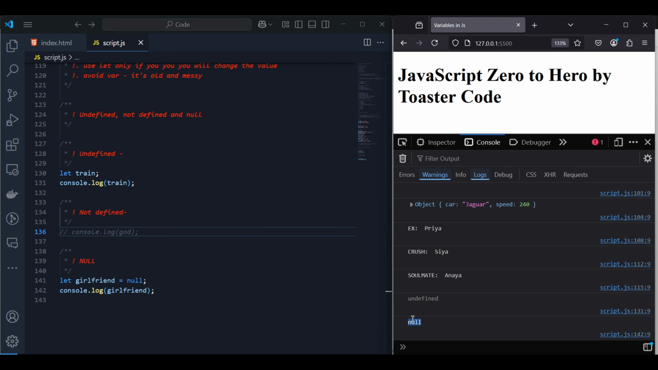It's like you created a box and you intentionally put nothing inside it. Null is like having an empty pizza box. You know it's empty, but you are okay with it. It's useful when you want to reset a value intentionally. You will use this a lot. So let's understand it in a better way.